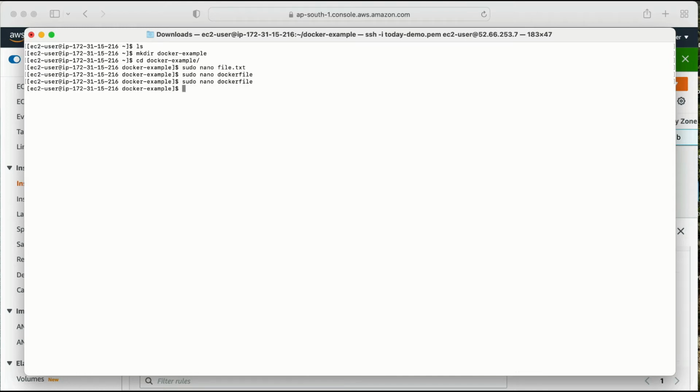Now we have the Dockerfile, and the content of the Dockerfile is only 2 lines. Step 1 is to have the base operating system, that is Ubuntu, and the second one is to copy the file which is there on my local machine. So here it is, file.txt to the root folder of the container. Now I need to create an image from this. So how can I do that?